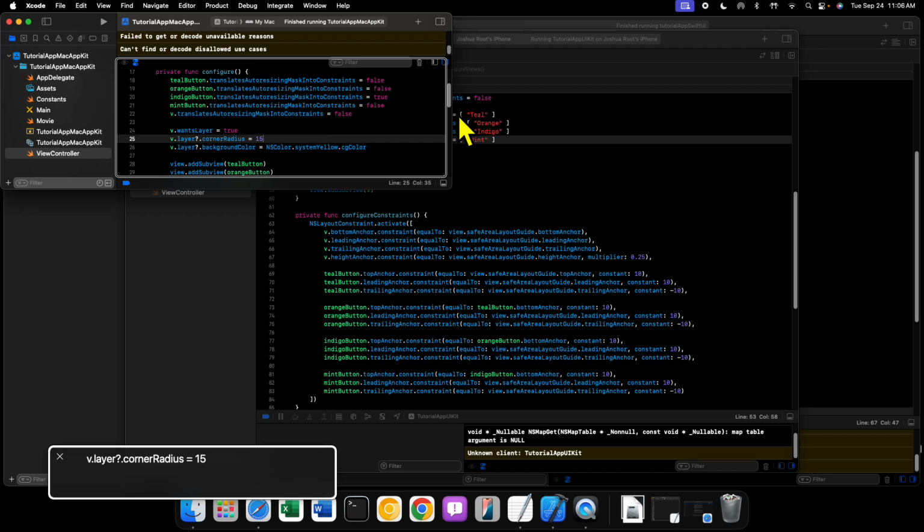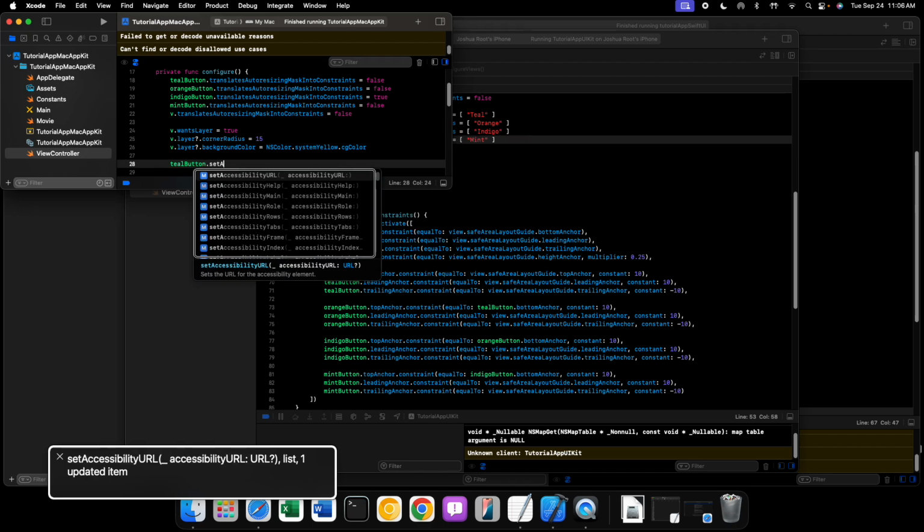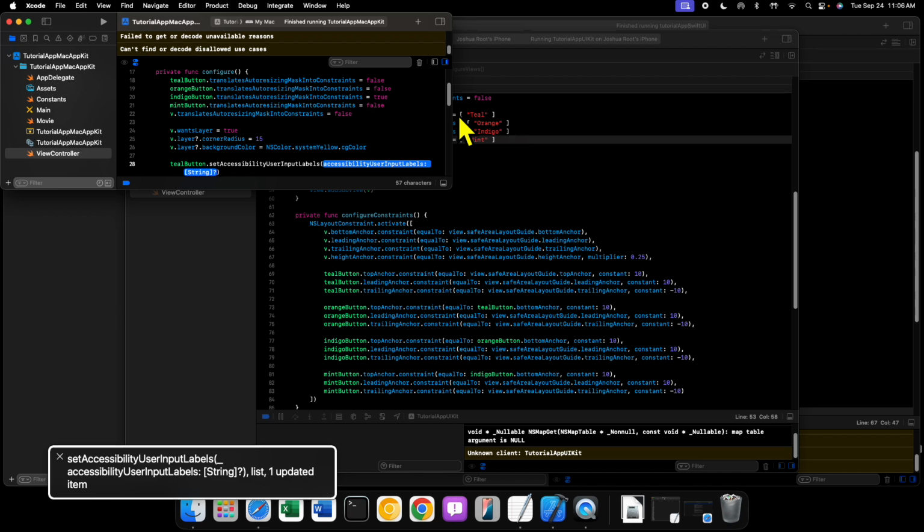If we go into our configure method here, we can go above where we're adding our views as subviews. Here, we want to do something like teal button dot set accessibility user input labels. And then in here is where we pass in an array of strings. Here we'll say teal.